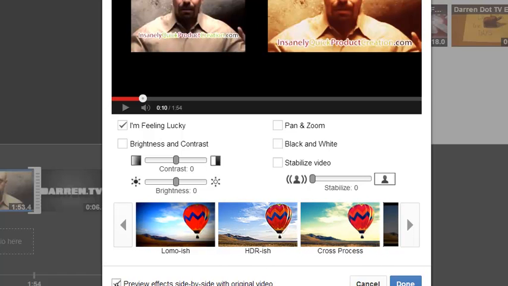I prefer to choose this tick box here, which reads preview side by side with original video, and that's just because I like to see it. It's kind of neat to get a feel for things. I'm not a big fan of the pan and scan, but you know what? This is actually working out okay.